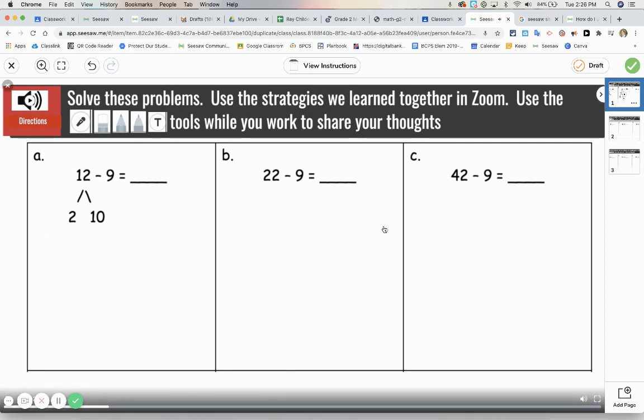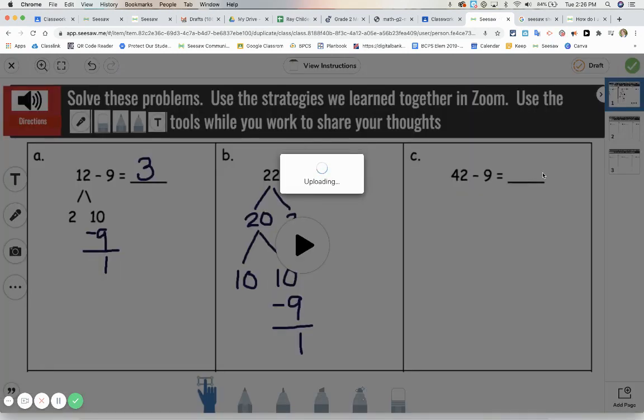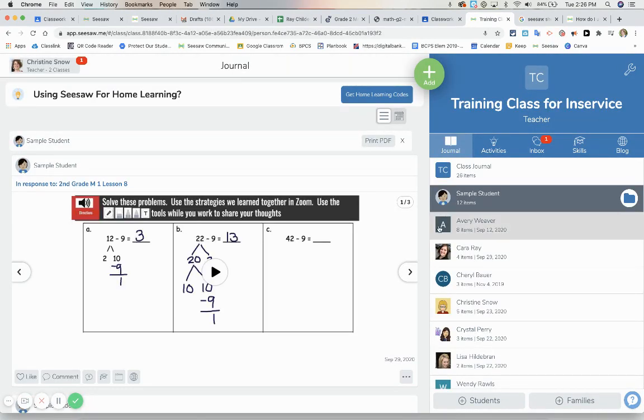This is what they would hear, what you would hear as you're looking at their work. And I can stop the recording at any point just by hitting the button to stop, and it would start again. When I'm finished, I hit the check mark, and it's sending my work to the teacher. So here is my work.